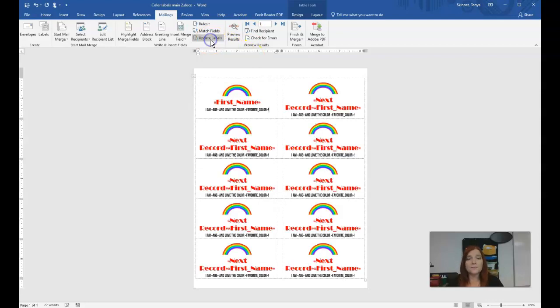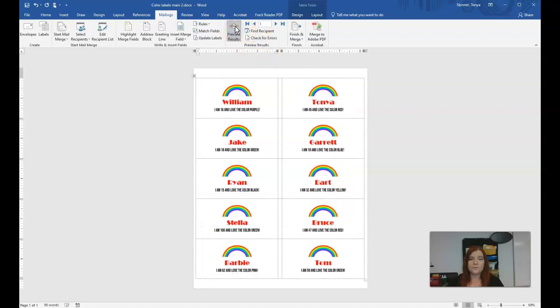So when you click update labels, it does this. See how weird this is? It's all like next record, first name. Things are hanging off the page. That's okay. Hit preview. It's all good, right? Preview shows us that it's all good and we're seeing each one.